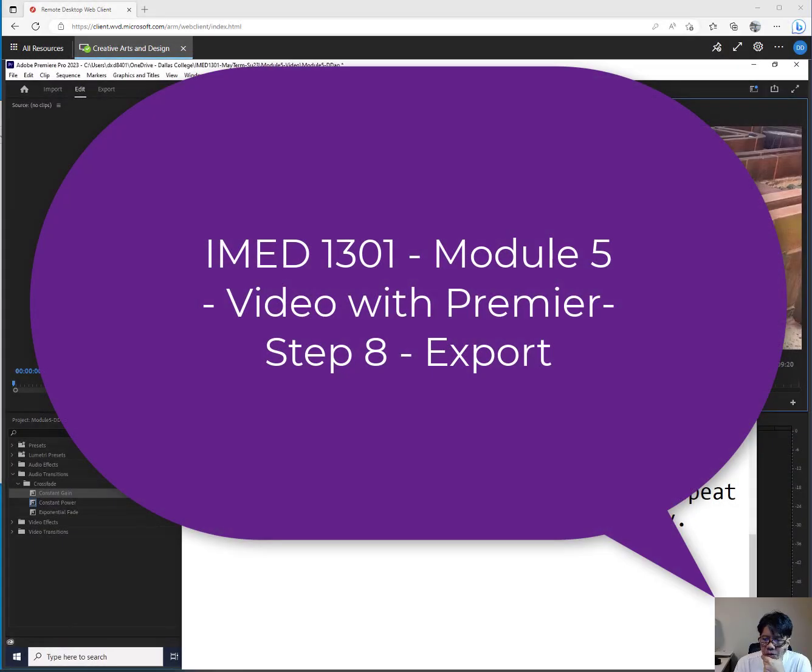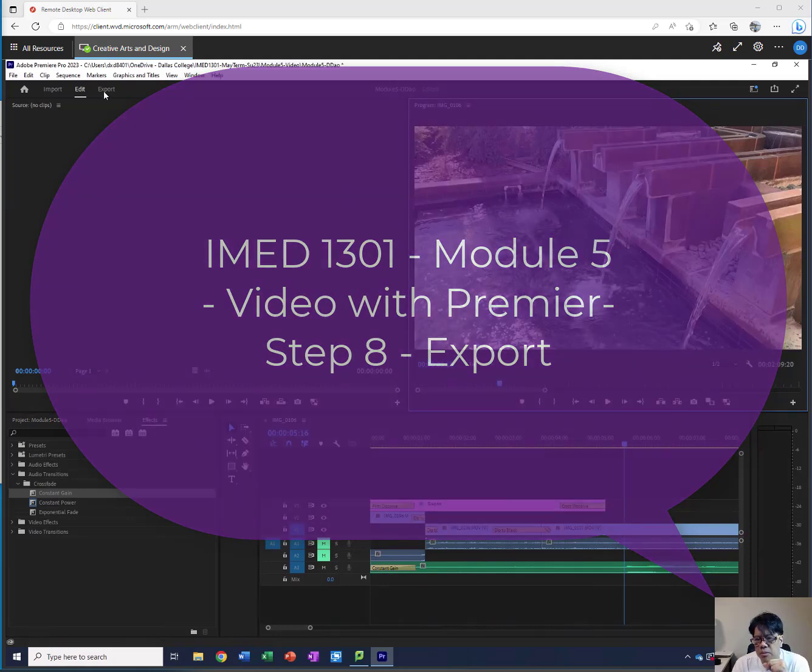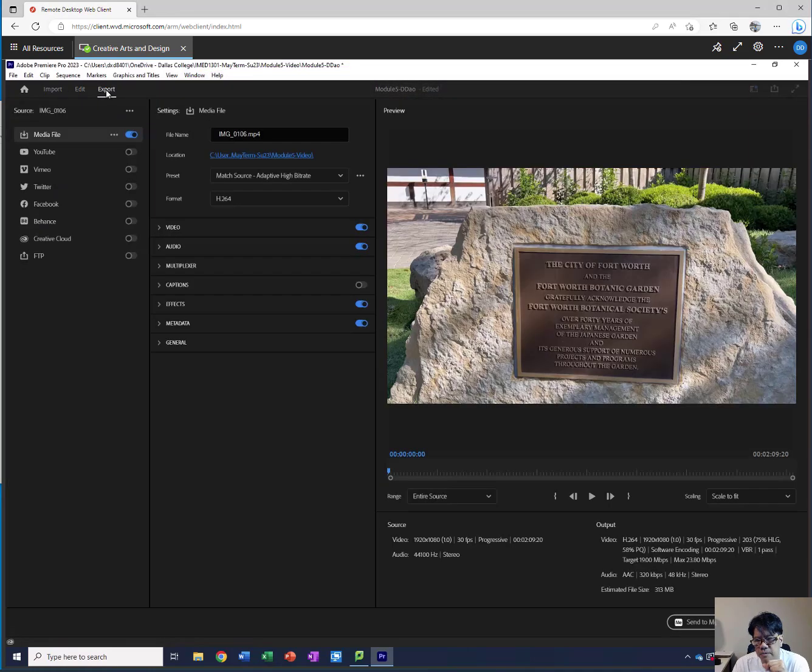Okay, so the next part is we're going to export your video, which is another word for rendering, is what they all call it. We pull all these fragments that we put together and export them to a compressed format that we can see as MP4. So over in your Premiere, you click on a button that says Export up here.